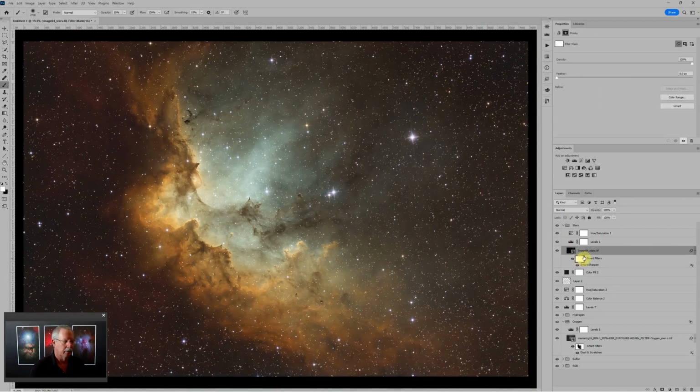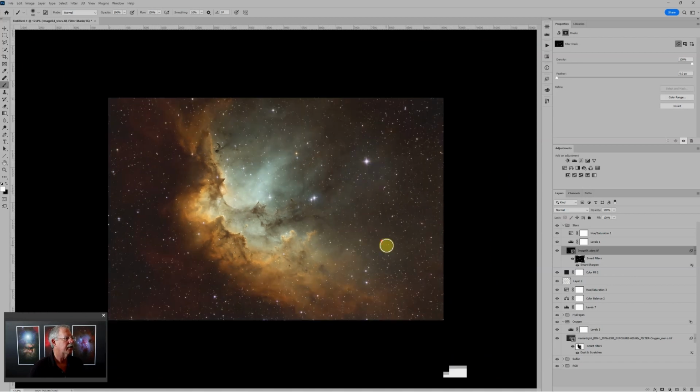So we can control I on the mask that hides that sharpening, and then painting on the mask with the brush tool at 100% opacity will just bring back the sharpening on some of these larger, more dominant stars. Something like that.